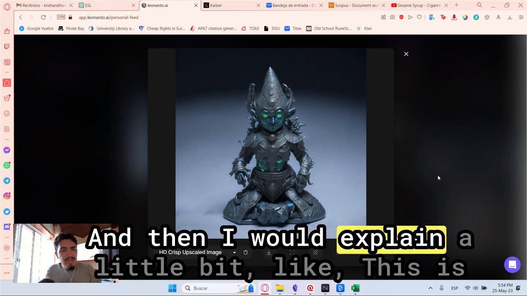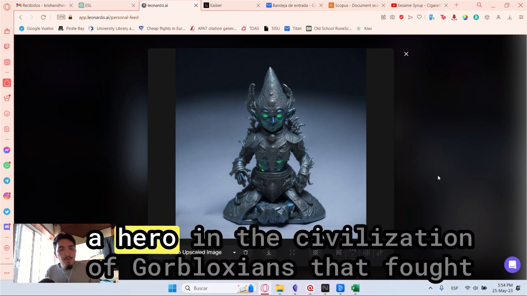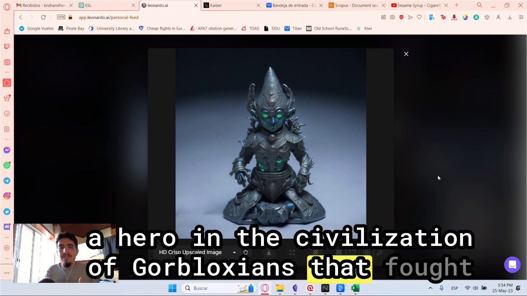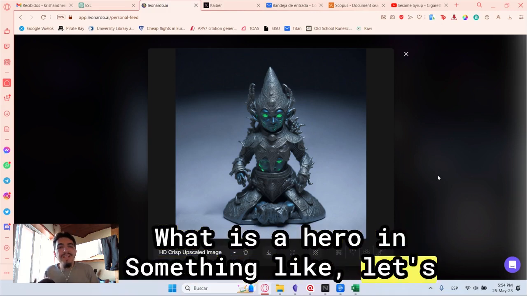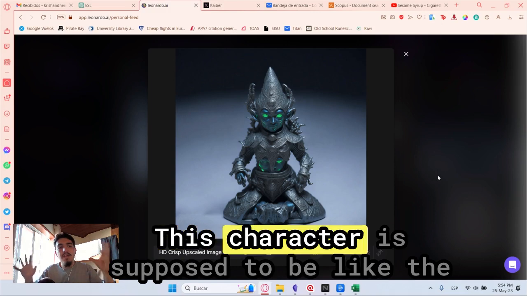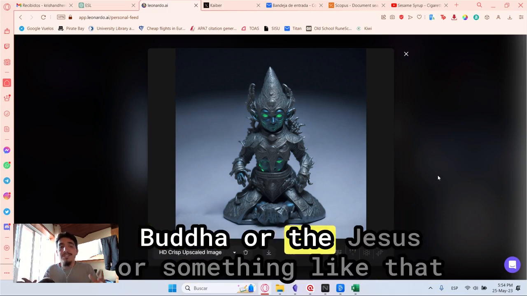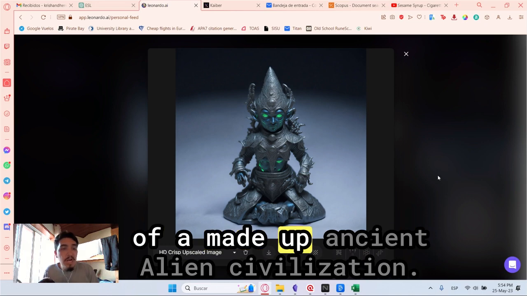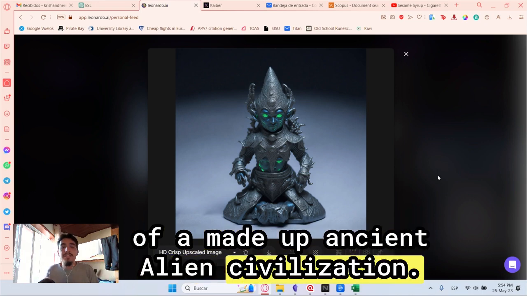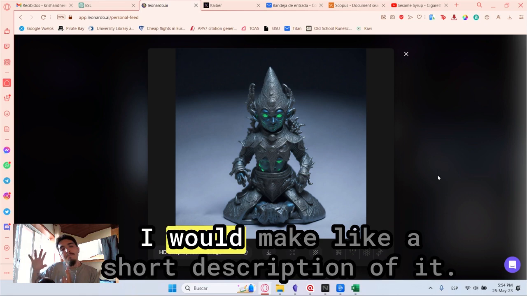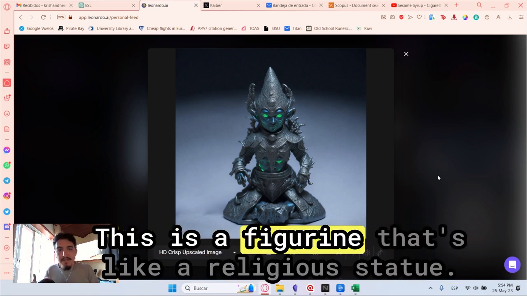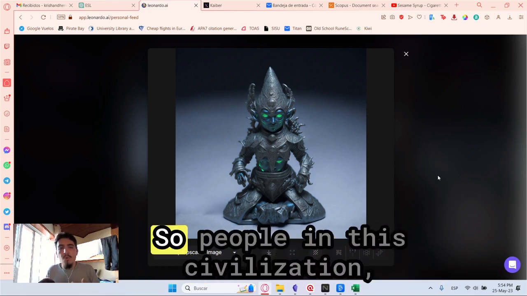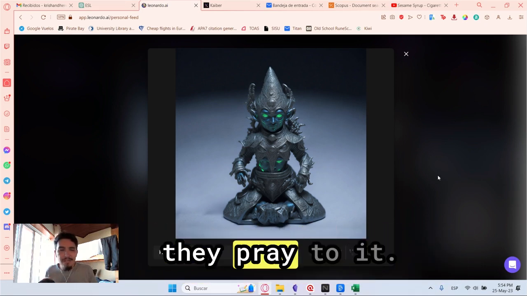And then I would explain a little bit: this is a hero in the civilization of Gorbloxians. Let's say this character is supposed to be like the Buddha or the Jesus or something like that of a made-up ancient alien civilization. And I would make a short description of it. This is a figurine like a religious statue, so people in this civilization pray to it.